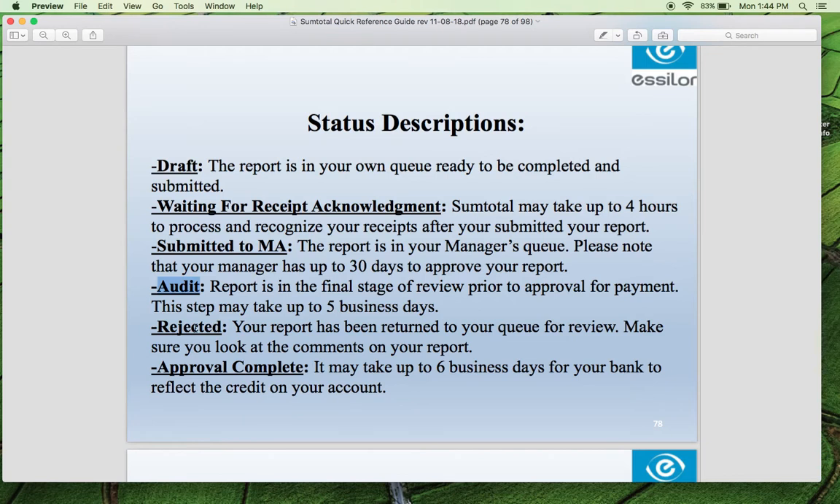The auditor may reject it as well, depending on whatever the findings are. But most of the time it's reviewed previously by the manager, so the auditor is pretty much a rubber stamp. But if the auditor finds anything that needs to be questioned, they will be able to reject it as well. Just be aware of that.